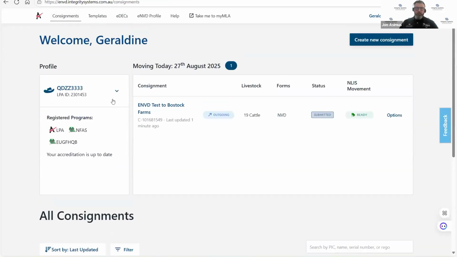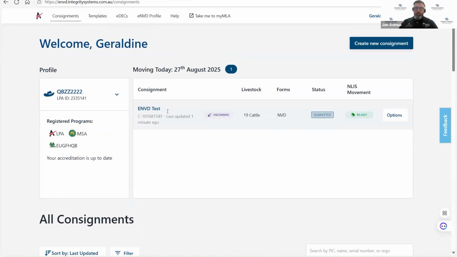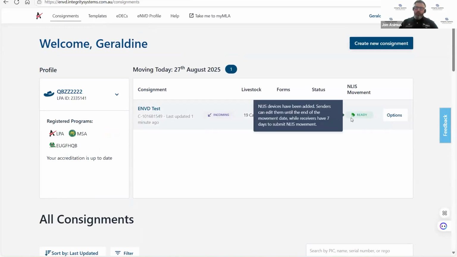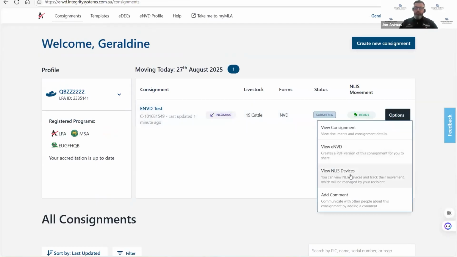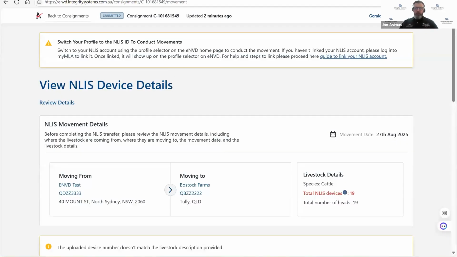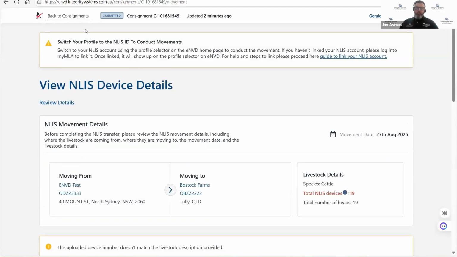So if I switch personas and go to a receiver of that consignment, I can see that I've got an incoming consignment here. Through here, I can see that the tags have been added to the consignment, and we do pop up this information to kind of explain to you. So if you're not 100% sure what it means, there'll be some tool tips and help as you go through. If I want to go and have a look at what's been added by the sender, I can use the View NLIS devices. But as it's pointing out at the top to you, to actually do the movement or do any review of this, you need to switch to your NLIS account.